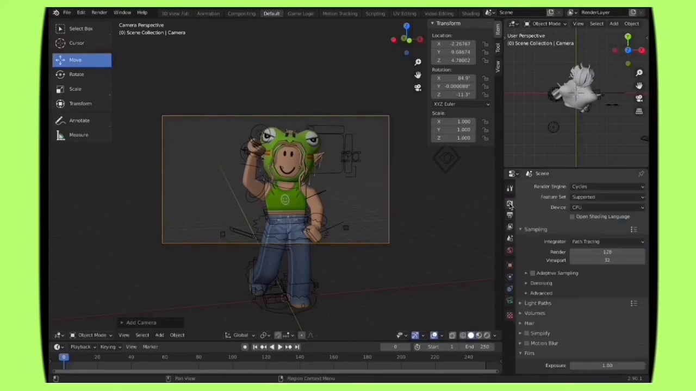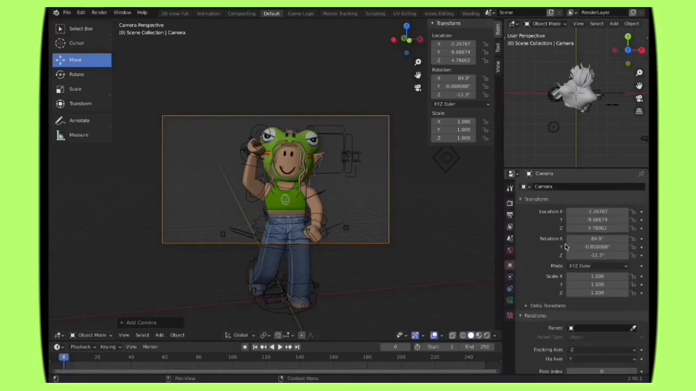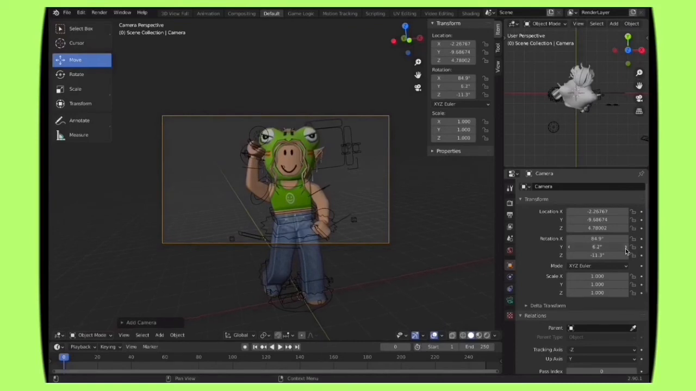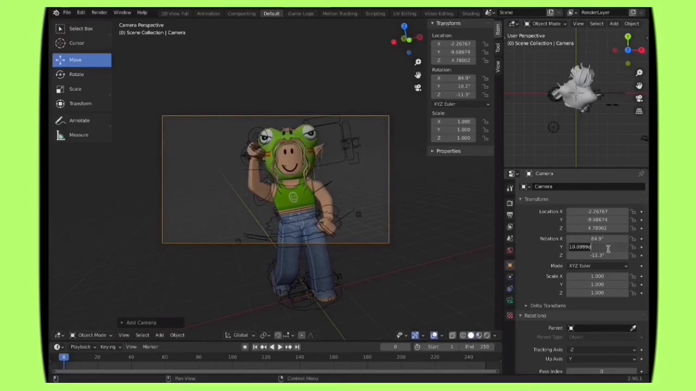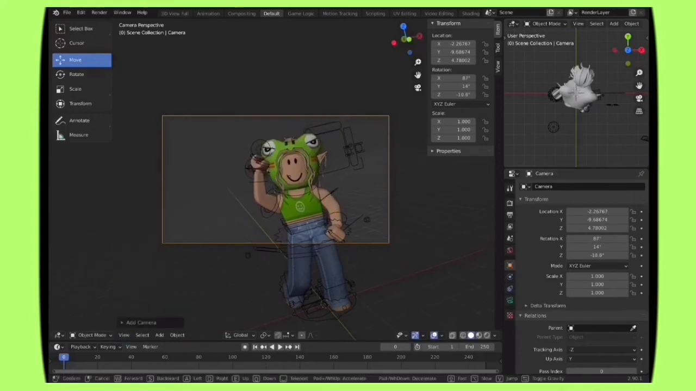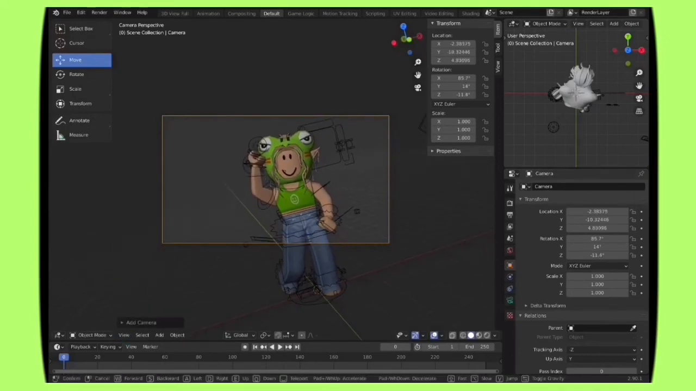Now I'm going to place the camera, and to tilt the camera just go to the little orange square icon and you can see the rotation and just click on these to tilt it. Now I'm going to make final adjustments to the camera and the rig.